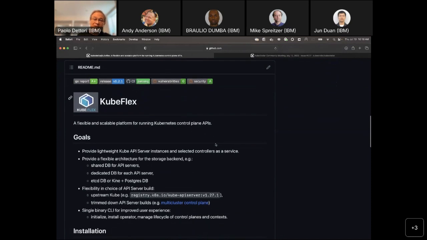So this idea of creating Kube API servers and maybe selected controllers and some CRDs, some APIs that are specific to certain use cases. Right now, we actually have implemented 3. And I'm going to go through that in the demo.